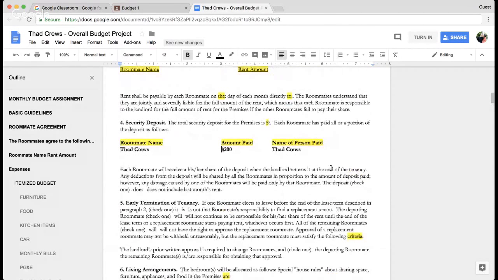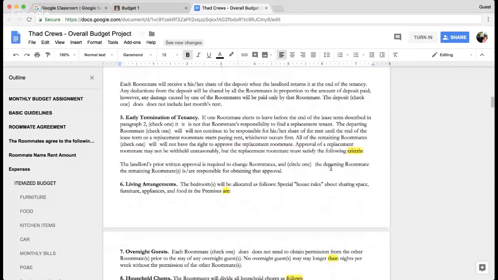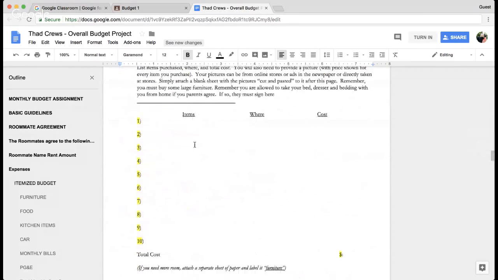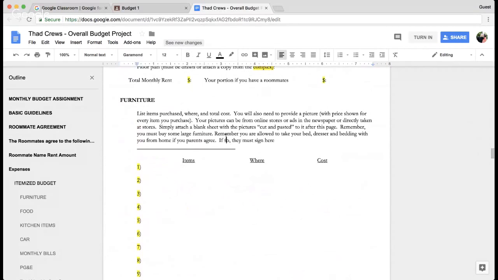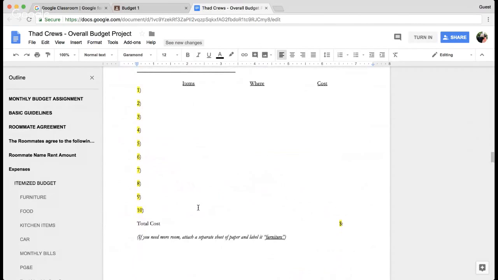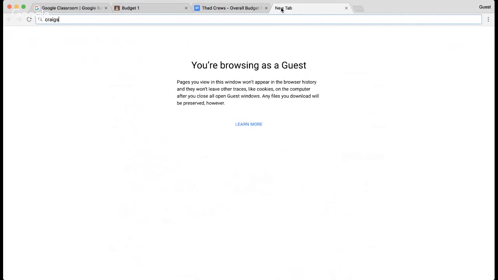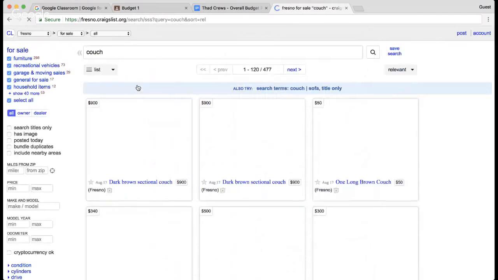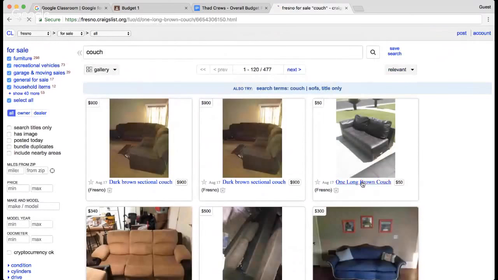The big difference that we want to see is you're going to have to show evidence. So when we scroll down here and we find information on your furniture, you'll see it says your pictures can be from online stores and ads, things like that. That's great, but you need to show evidence of that. So normally what would happen is you would print out a picture of it, but that's a waste of paper. So I'm going to show you, let's say I come to Craigslist and I'm going to come in Fresno and I want to find a couch. Okay, let's say this one is the couch I want.